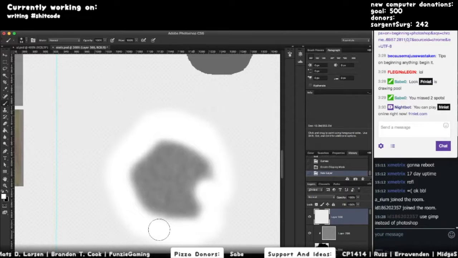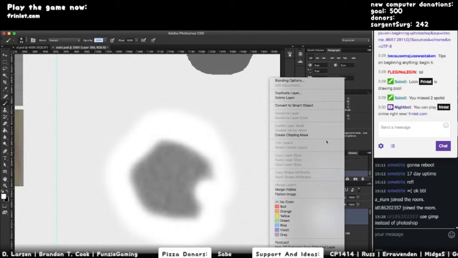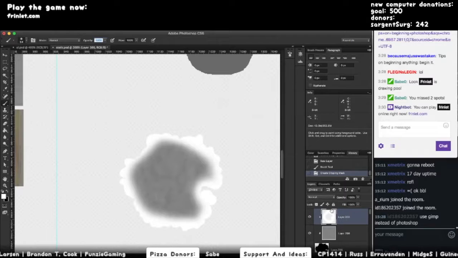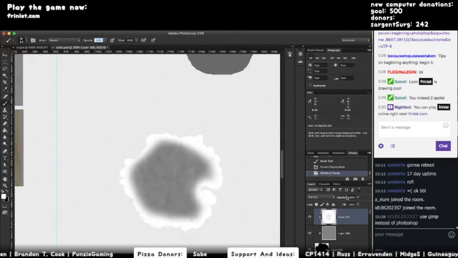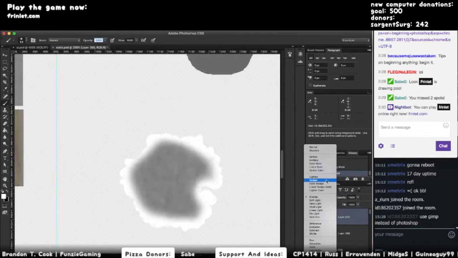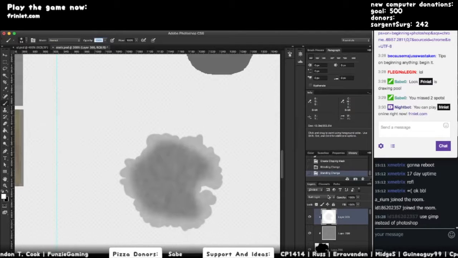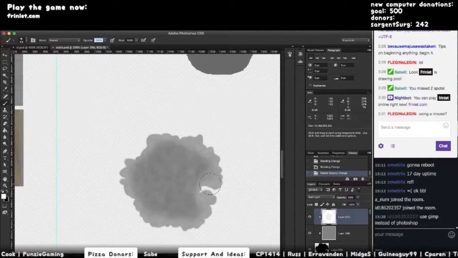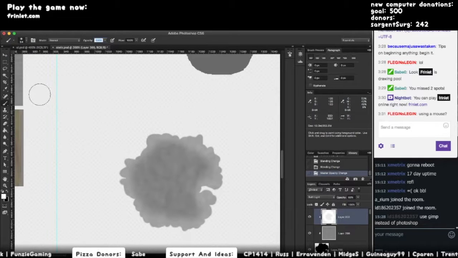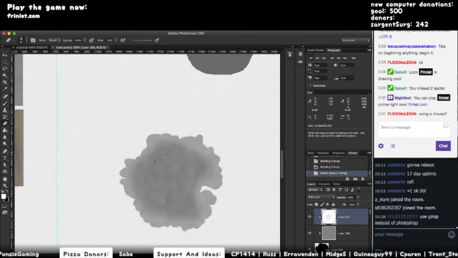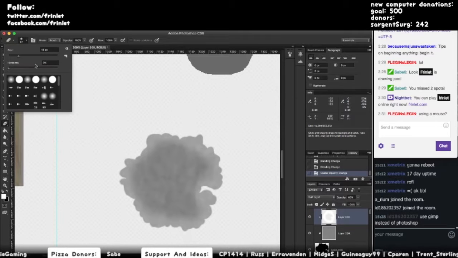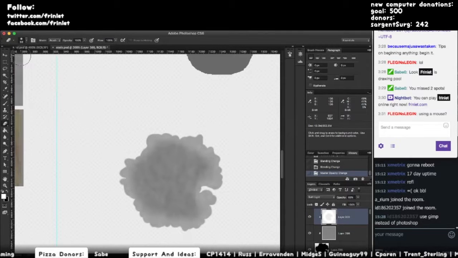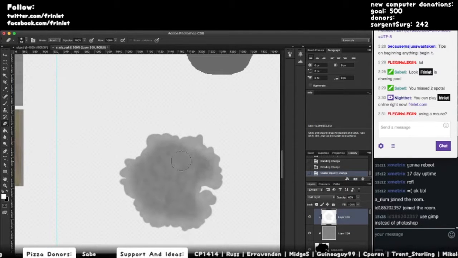So we'll do that. We'll make it a clipping mask. Then we'll run maybe overlay on it or something. Overlay is not actually that good. What about soft light? That's not bad. Bring the opacity down quite a bit. And also let's erase some of it, because some of it's not tight enough around the edge for my liking.